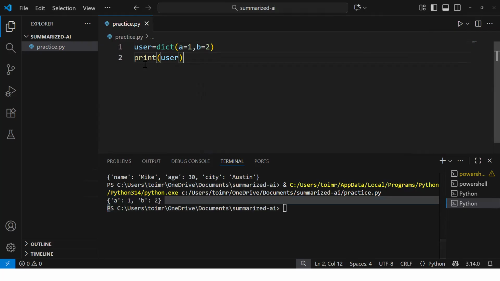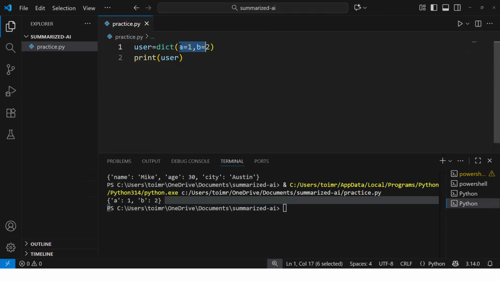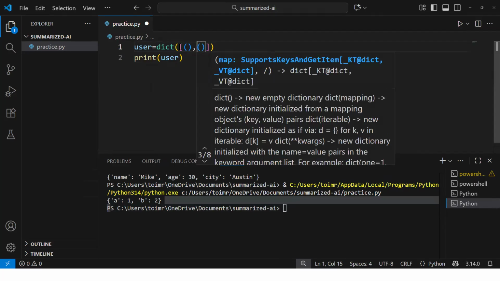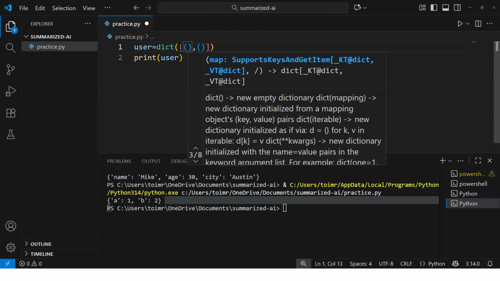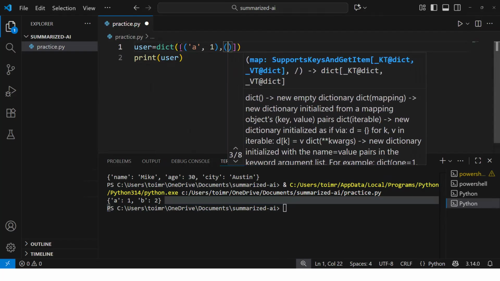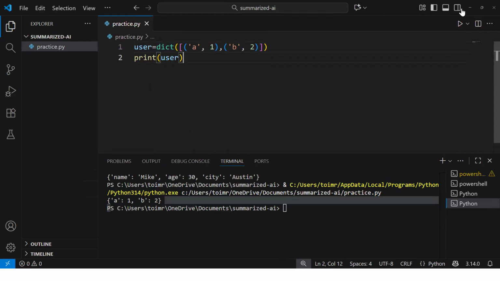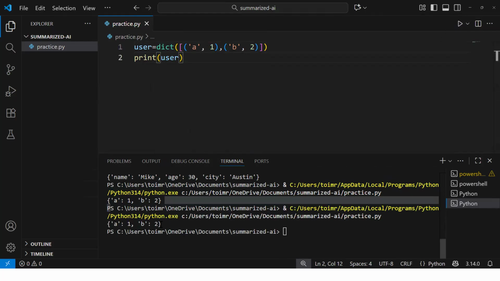Okay, great. Now there is one more way to create a dictionary, from a list of tuples. So suppose I am creating it from a list of tuples. So this is my list and I have created tuples. Now in this tuple, I have a comma 1, then I have b comma 2 in the second tuple. Now if I try to print, you will see the same output here. So our dictionary is ready.